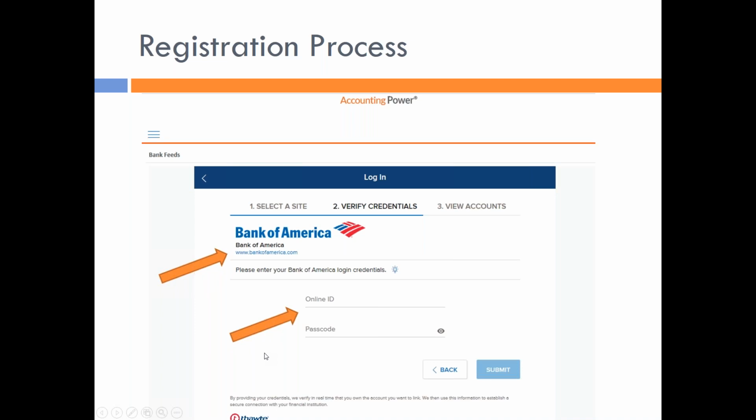Okay, so the next step is they have to log in. And there's a couple of things. They can come in here. It'll take them to the bank. I chose Bank of America. And it'll be just like their regular login screen from the bank. And in this case, they can enter the ID and the passcode.